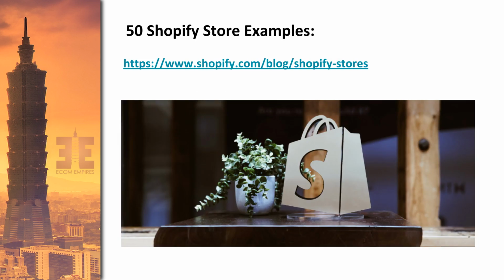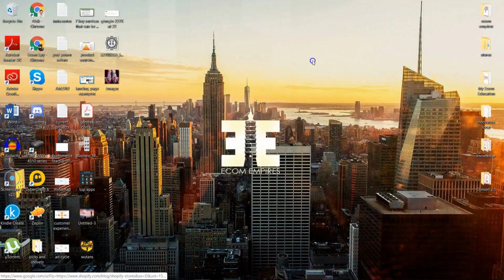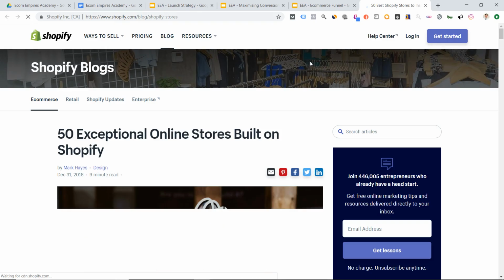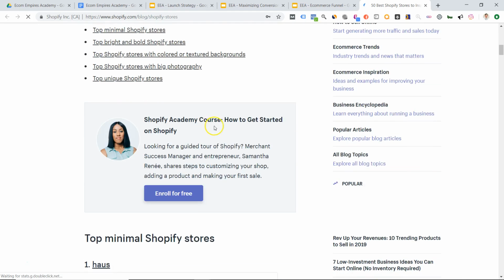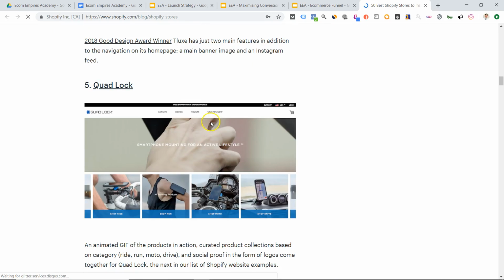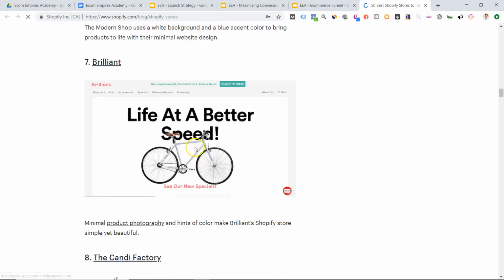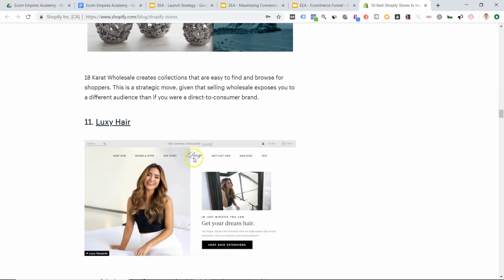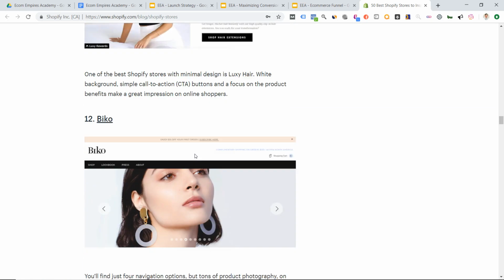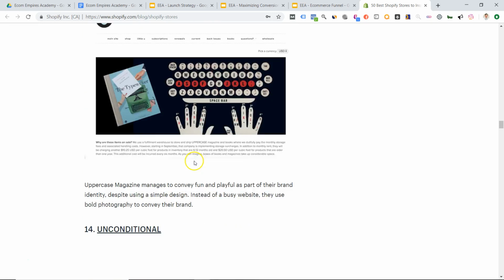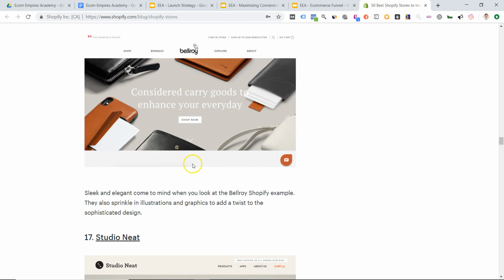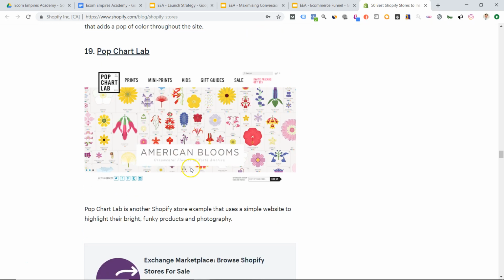And then finally, this is just something I wanted to give you: a bunch of great store examples, right? Shopify.com/blog/Shopify-stores. If you go here, you'll see a lot of inspiration, different types of stores, different types of layouts, different types of things they're doing. Okay, and you can pick which one makes the most sense for you, but there are multiple options here, right?